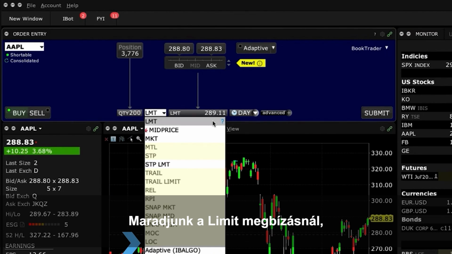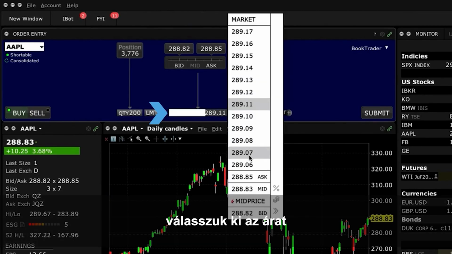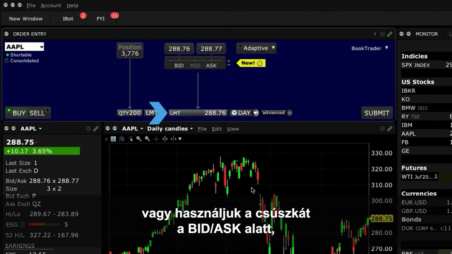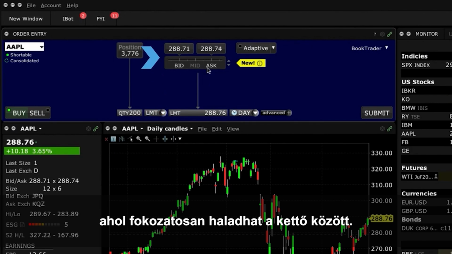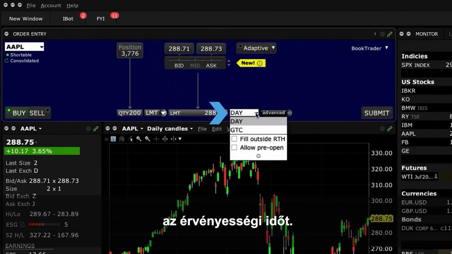For this example, let's stick with the limit order and let's modify the limit order price by either clicking the price input field, selecting from the wheel, or typing into the input field. You can also use the price slider directly beneath the bid-ask spread to locate incremental prices on either side of the quote. With the limit price selected, now select Time in Force for your order.